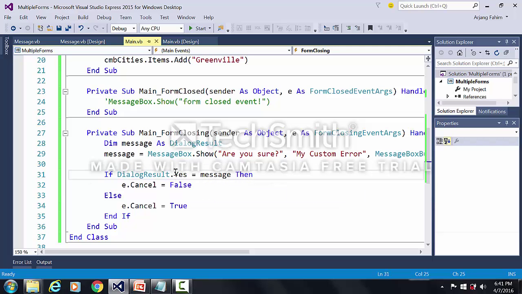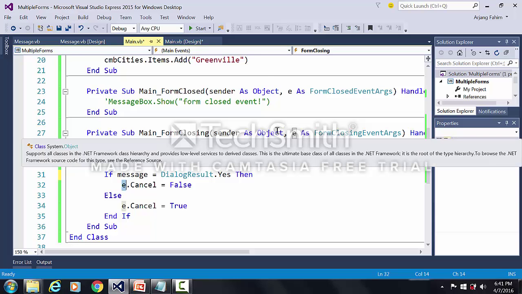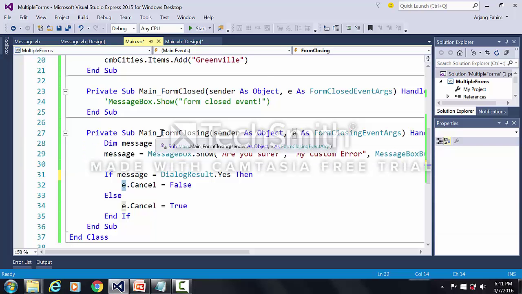It doesn't matter. So if the dialog result, if the message, maybe it's better to write it this way. So maybe it makes more sense if I put this one here. So if my message is dialog result yes, then close the window. In order to close the window, we have to use this argument that is by default passed by the system to this event, the event form closing.